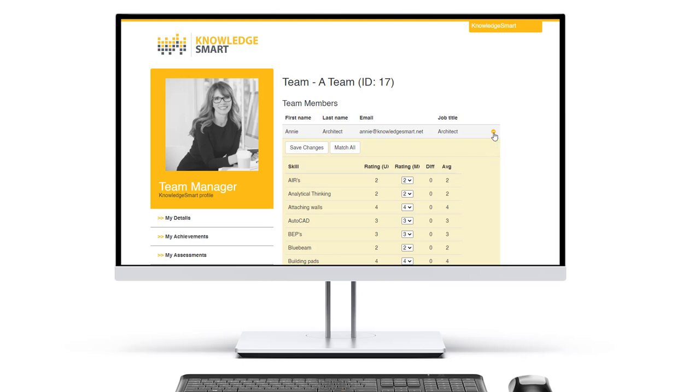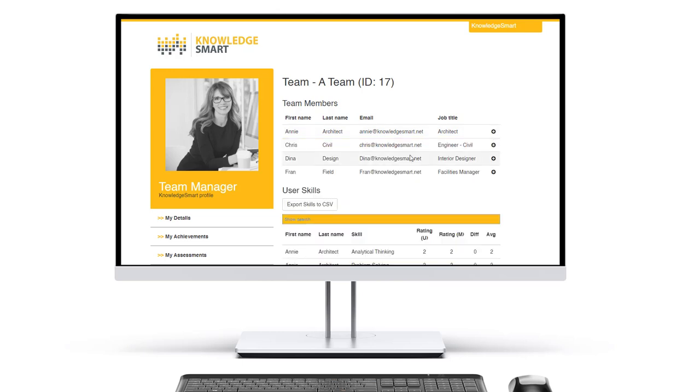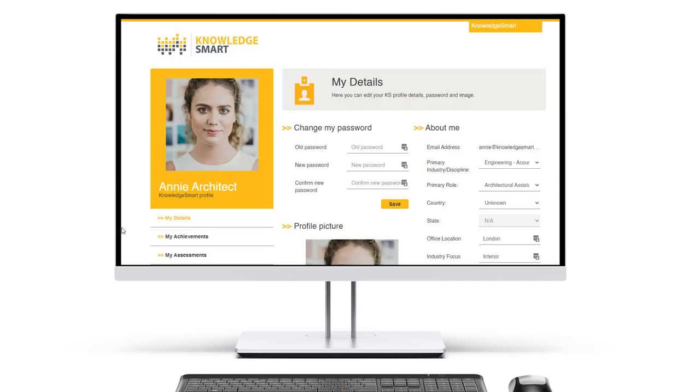The second thing I can do on this screen is I can actually jump over to the user profile. So that might be really helpful during a review meeting or perhaps a discussion with the user. So notice this fluidity between the manager and the user profile.